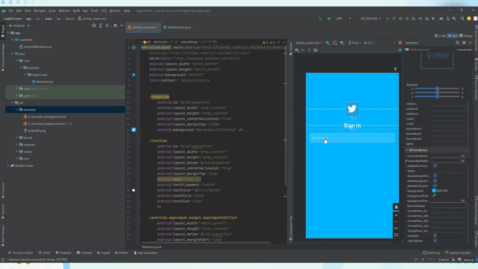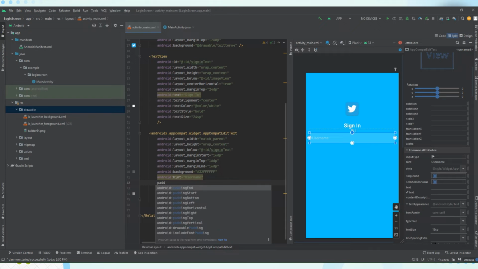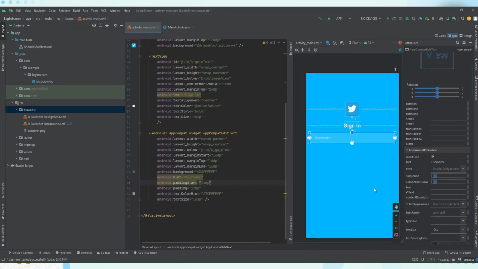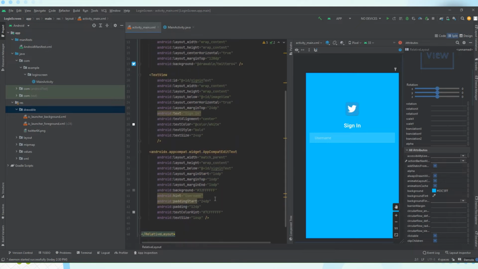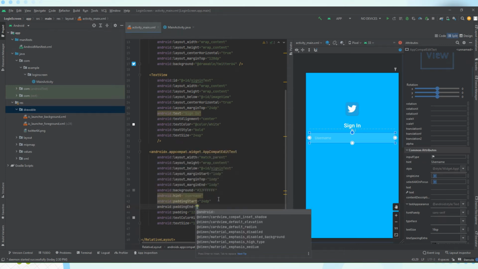Username. So we'll put some padding here at the start. Padding start, 12 or 24. Okay. Also at the end. Okay. Padding end 24 dp. Okay.